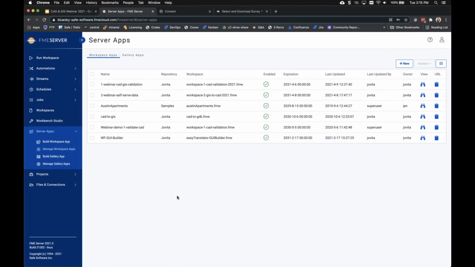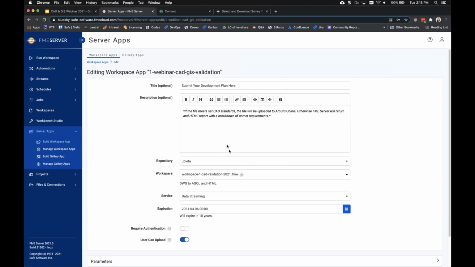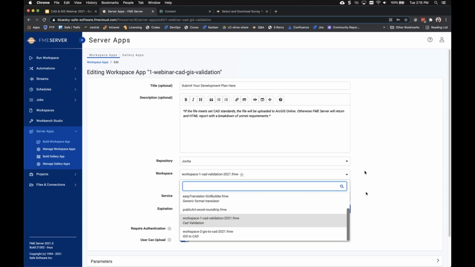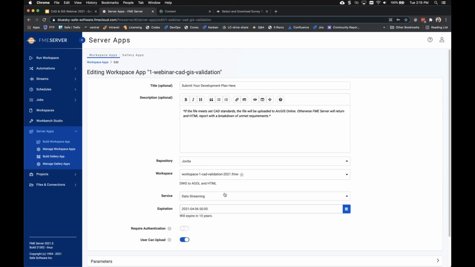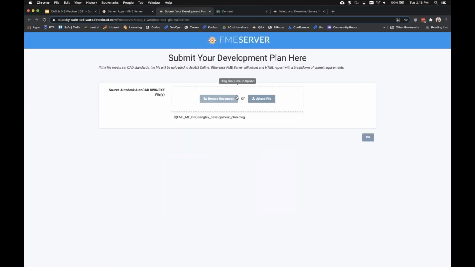This is FME Server. Right now, I'm just in the Server Apps managing menu, and I'm going to go into my first one here. Configuring an app is really easy. You just give it a title, add a description, and what actually powers it is a workspace that I can select from my repository. And the service I'll be using is data streaming. I'll get a little bit more into that when we look at the workspace. With that, I'll press OK. And I get this handy URL that, given the correct permissions, I can share with my colleagues or whoever needs it, and they can access this web page here.